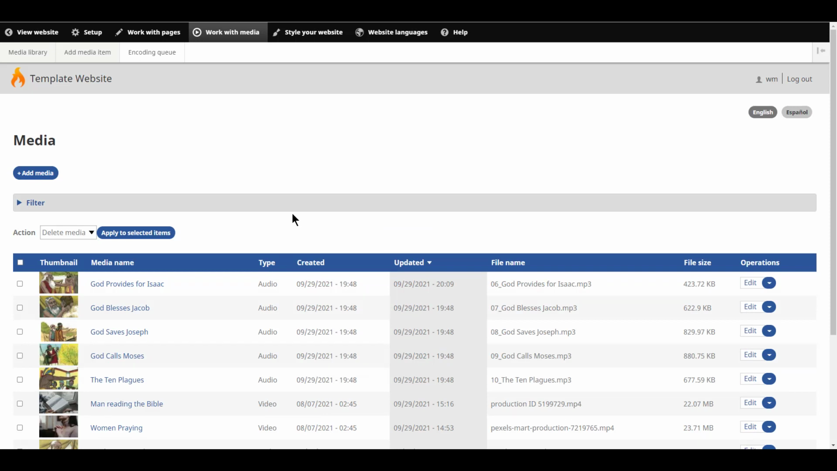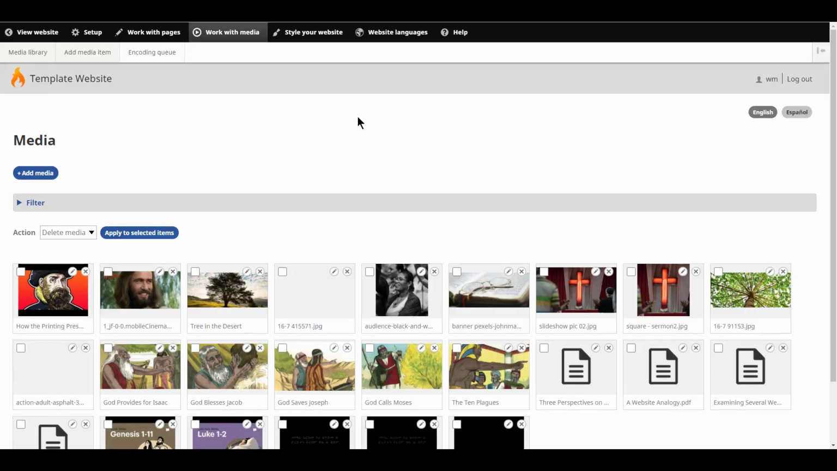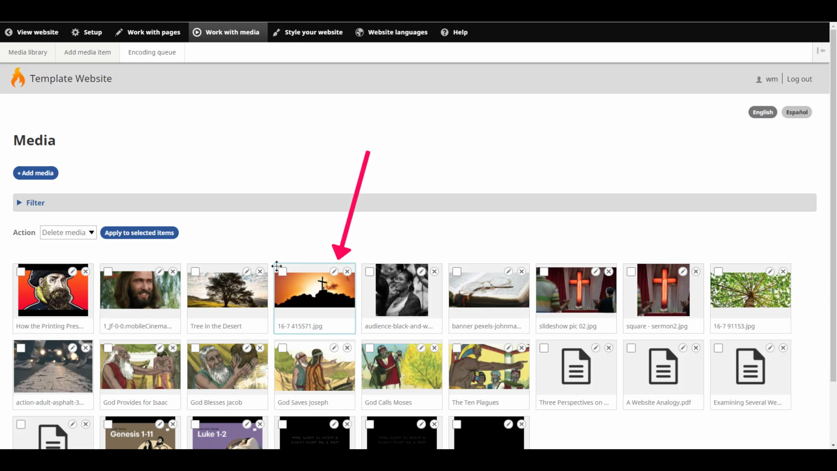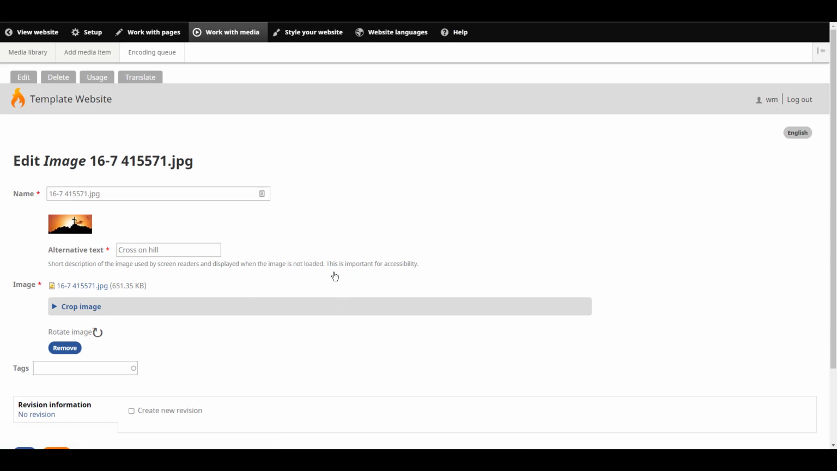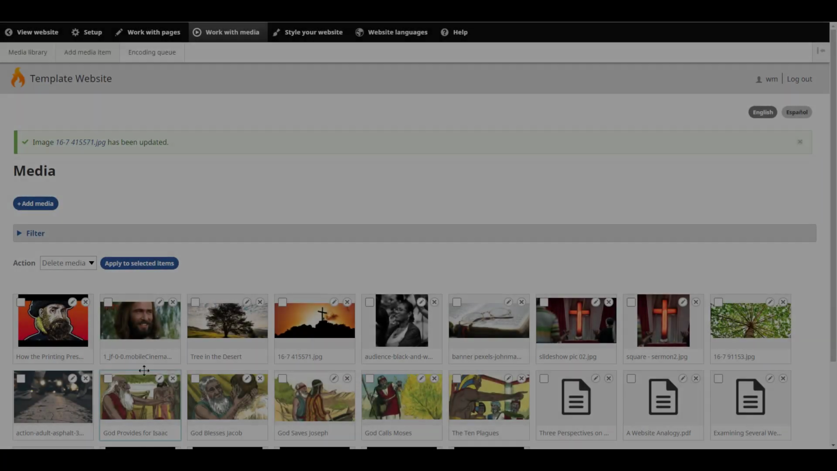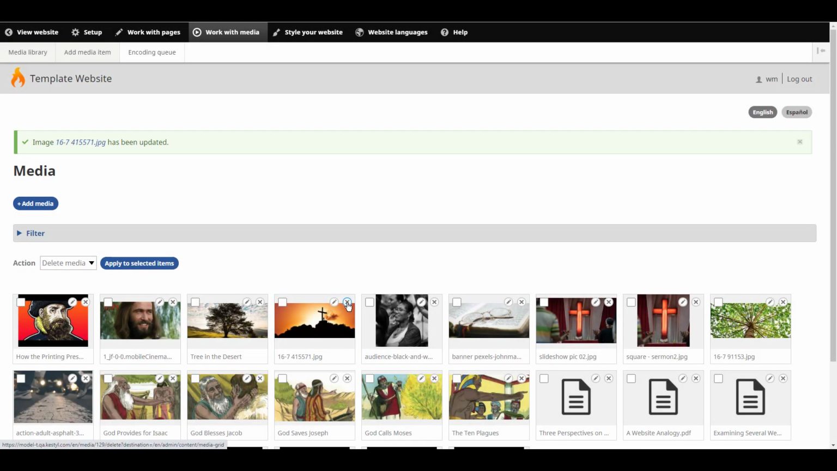There's another option in the media library to show it on grid display. At the top left, hover over Media Library, then click on Media Library Grid. This shows you a grid of all of your media items. All of the column information disappears, but you can click on the pencil icon on each piece of media to edit that media. You could also click the X to delete that piece of media.